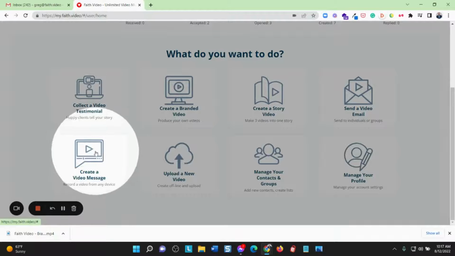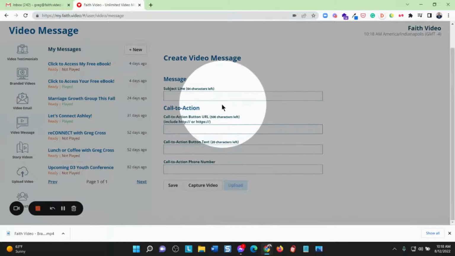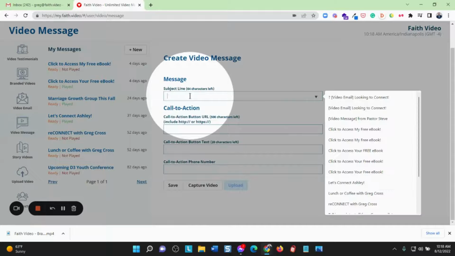Once you've located the tool, click, and now you're presented with the video message. I really love the video message tool. This is our newest tool on the Faith Video platform, and this is the way it works. You would create a subject line, and the subject line is going to appear in the linkable URL. I'll show you in a few minutes what that looks like.